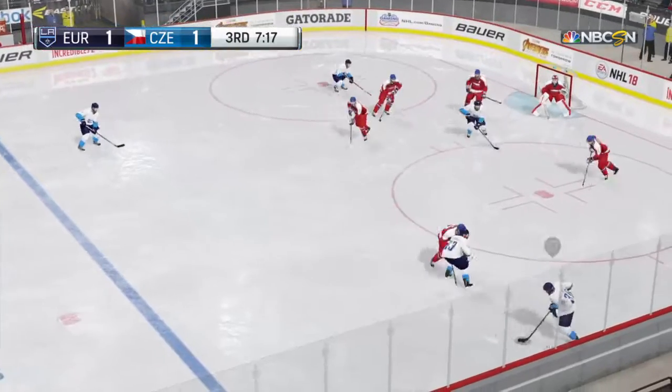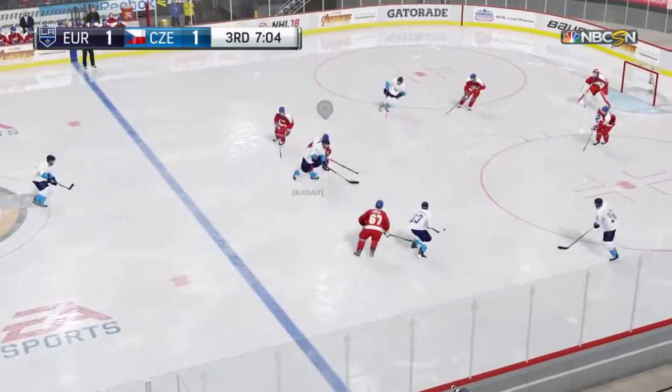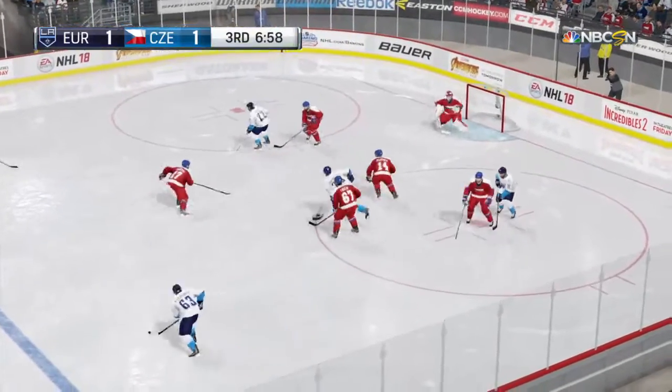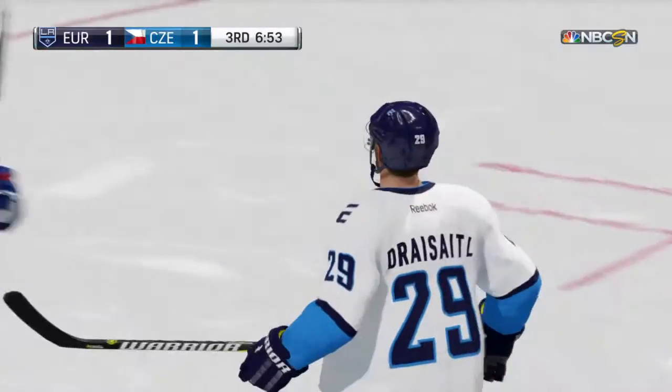Offensive zone draw one there by Team Europe. Yannick Seidenberg at the point. It's in his feet. He can't find it. Still manages to keep it in. Zuccarello. Fiala. Big chance there for Draisaitl. And another good glove save from Michael Neuwirth.